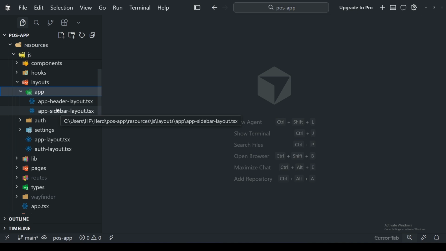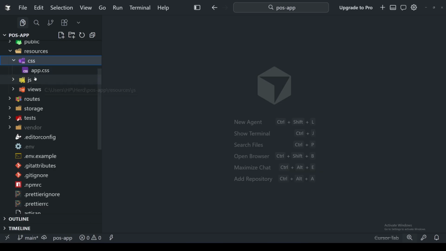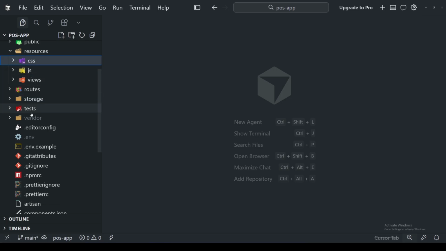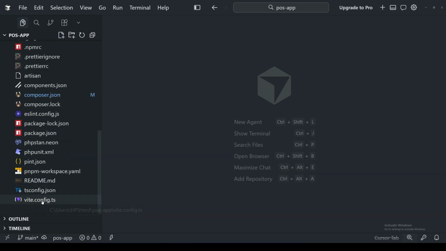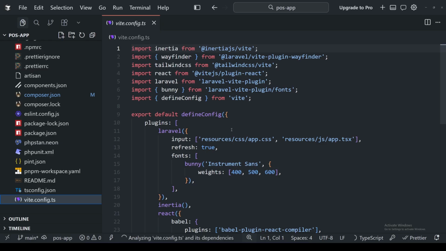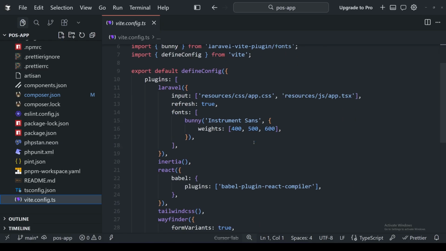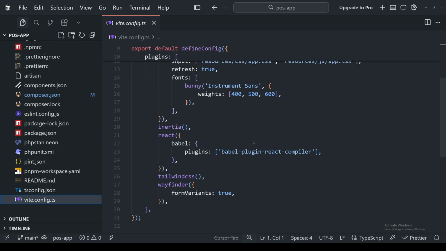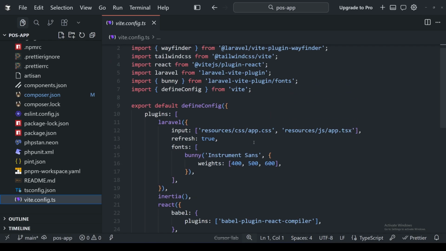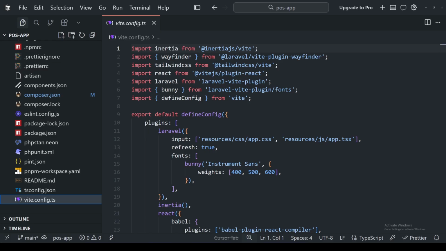Our Tailwind CSS configuration lives here. In Tailwind 4, the config is written directly in CSS rather than in a separate JavaScript file. This is a change from older versions. Vite is our build tool. It compiles our TypeScript and React code into optimized JavaScript that the browser can understand. The config file connects Vite to Laravel so they know about each other.